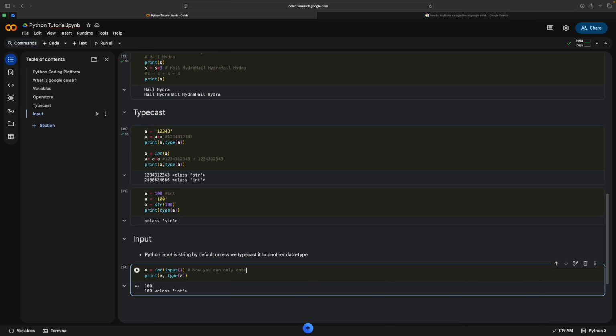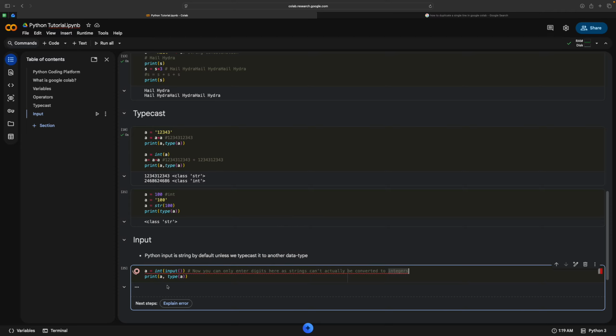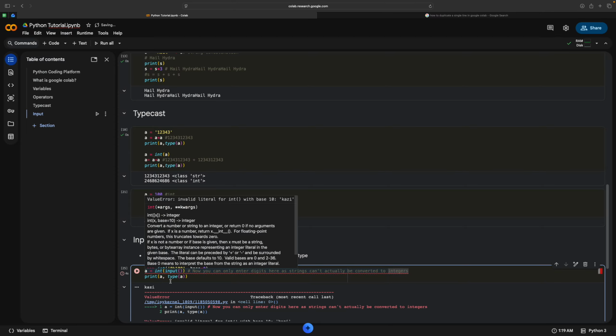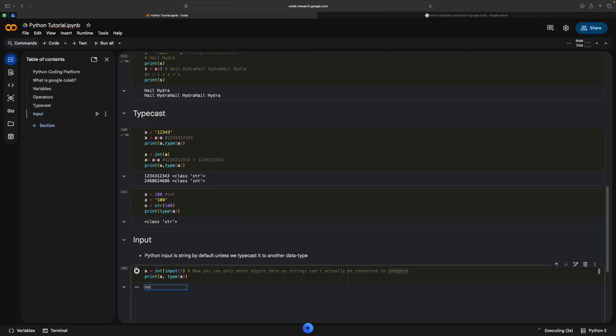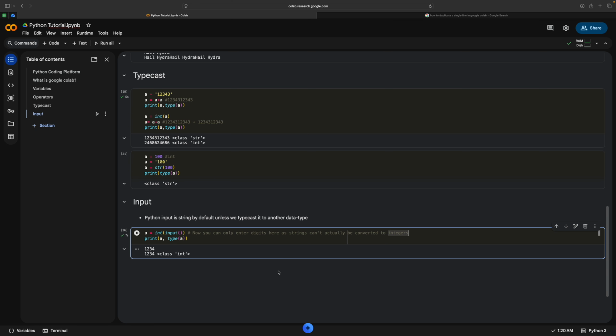Now you can only enter digits here, as strings can't actually be converted to integers. Let's say I gave the input as Kazi the first time. If I give Kazi, it's not going to work because Python can't convert the string Kazi into an integer. It can convert 100, which was a string, into an integer. So now we can't give an input of any characters; we have to give input as numbers.